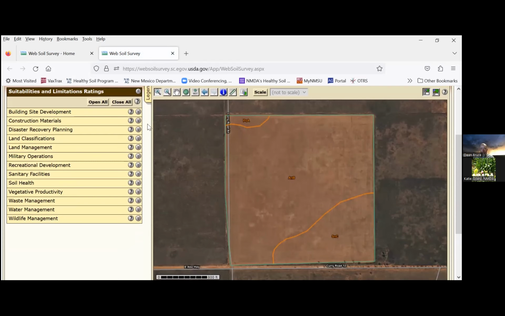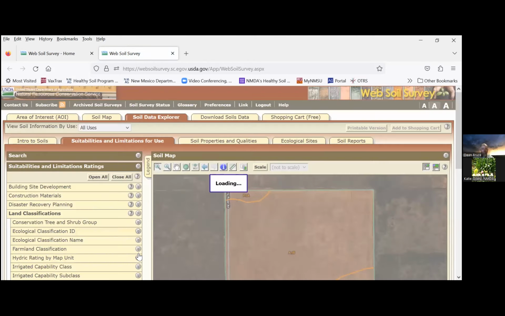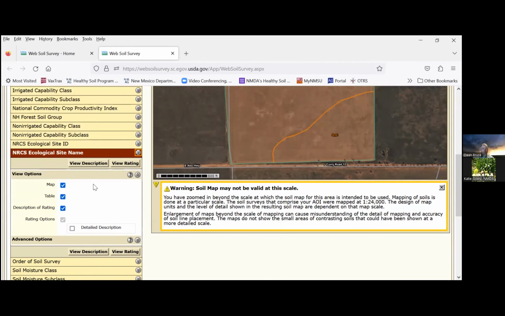Once you're on the Soil Data Explorer tab, you have several selections that you can make over here. We are going to go to land classification because that is where the ecological site description maps can be found. Once you click on land classification, you're going to scroll down to NRCS ecological site name. Click on that button, and you're going to scroll down. It's best to check the detailed description because that provides more information. And then once you've clicked detailed description, you're going to click right here on view rating.